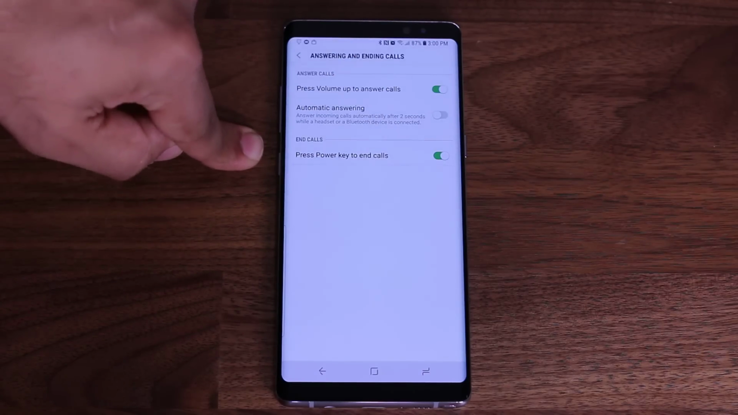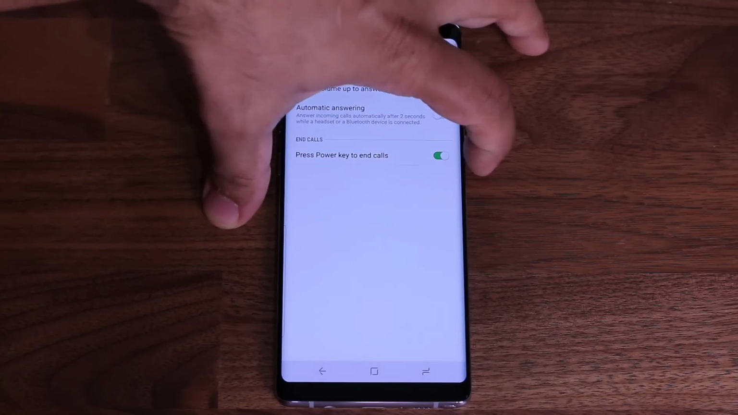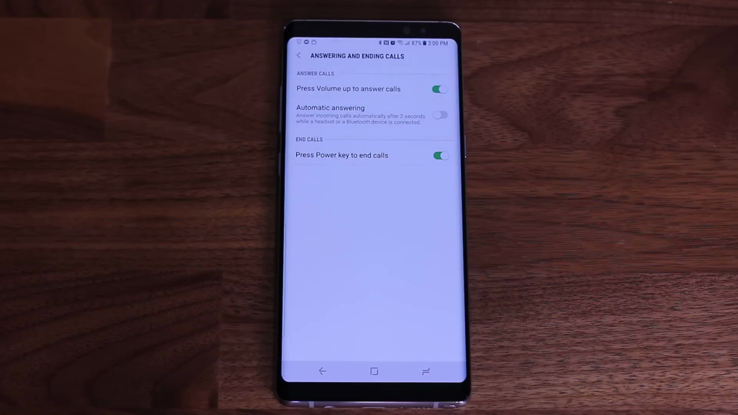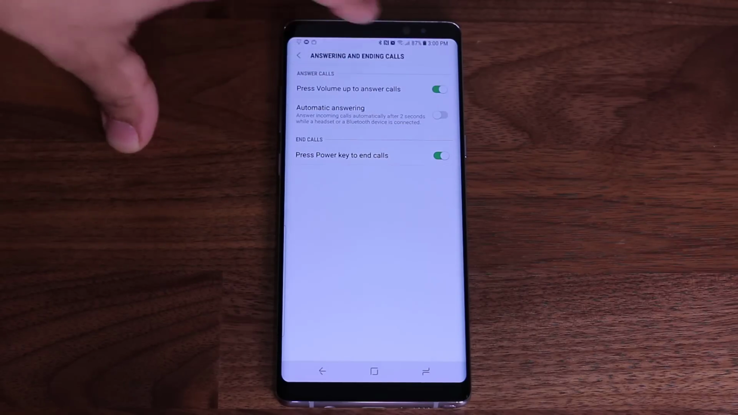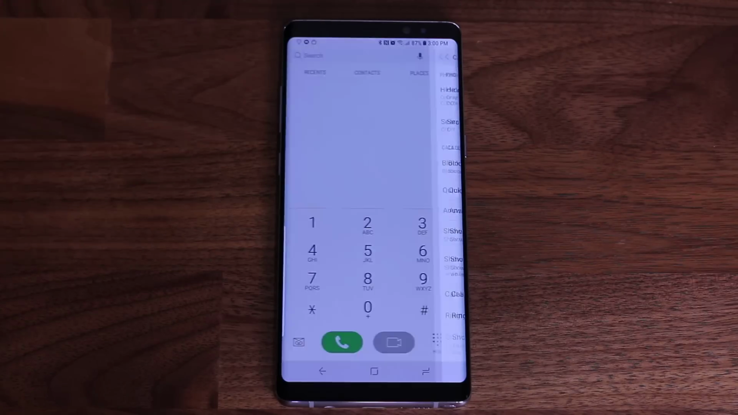Or when I'm done talking to somebody and I want to hang up, instead of pressing the red button, I can click the power button, and that's going to also end the call. All right, so I'm going to keep those enabled because I like to use those options. Let me go back and show you the final thing with the phone.